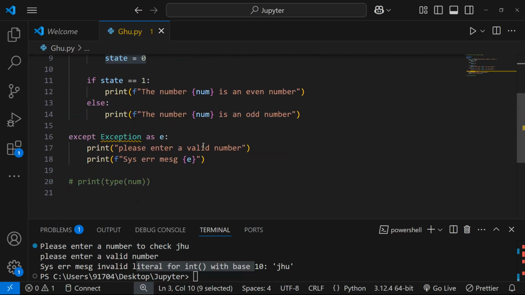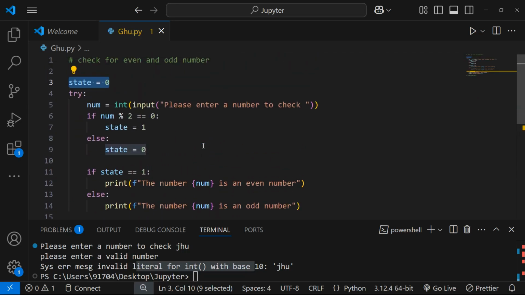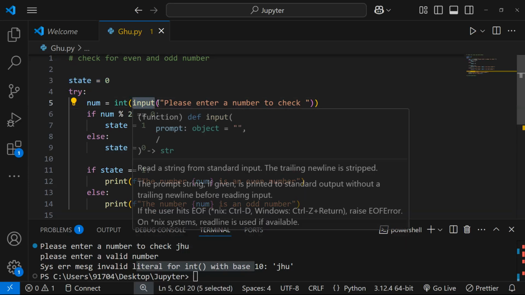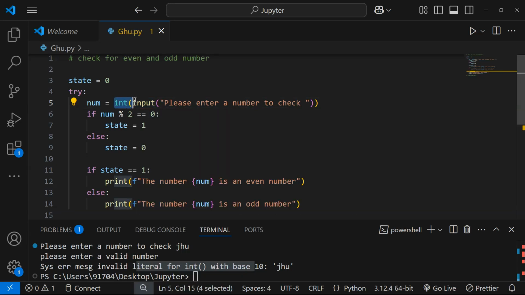So a lot of things have been achieved in this particular program. Though this program was a simple one, I made it a bit complex, and I showed you that whenever we are using the input function, Python is treating it as a string and we need to typecast it. So a lot of things have been achieved in here.